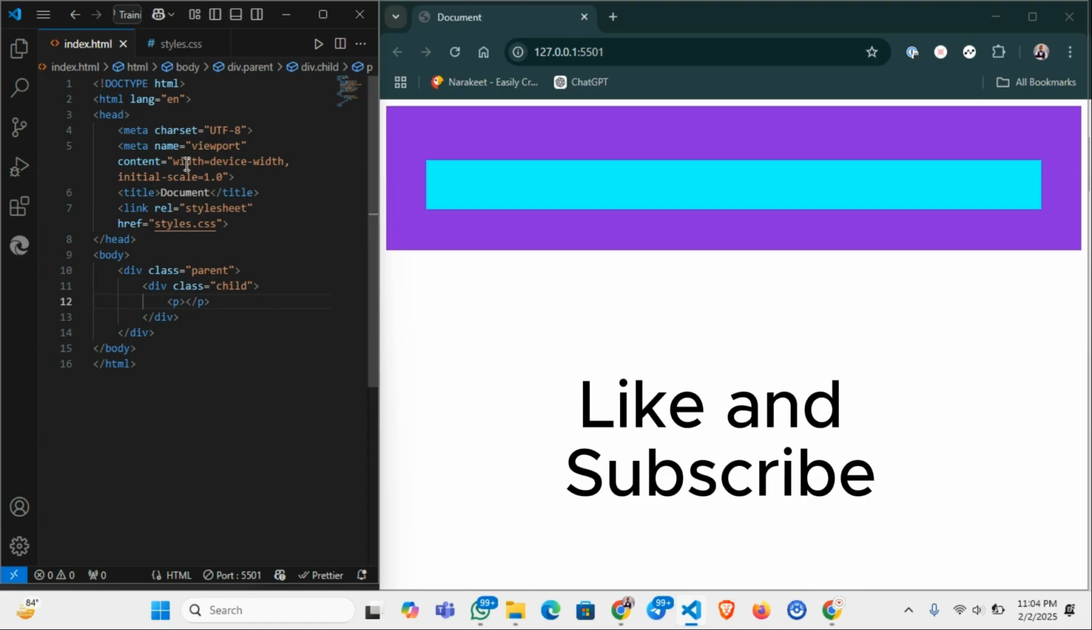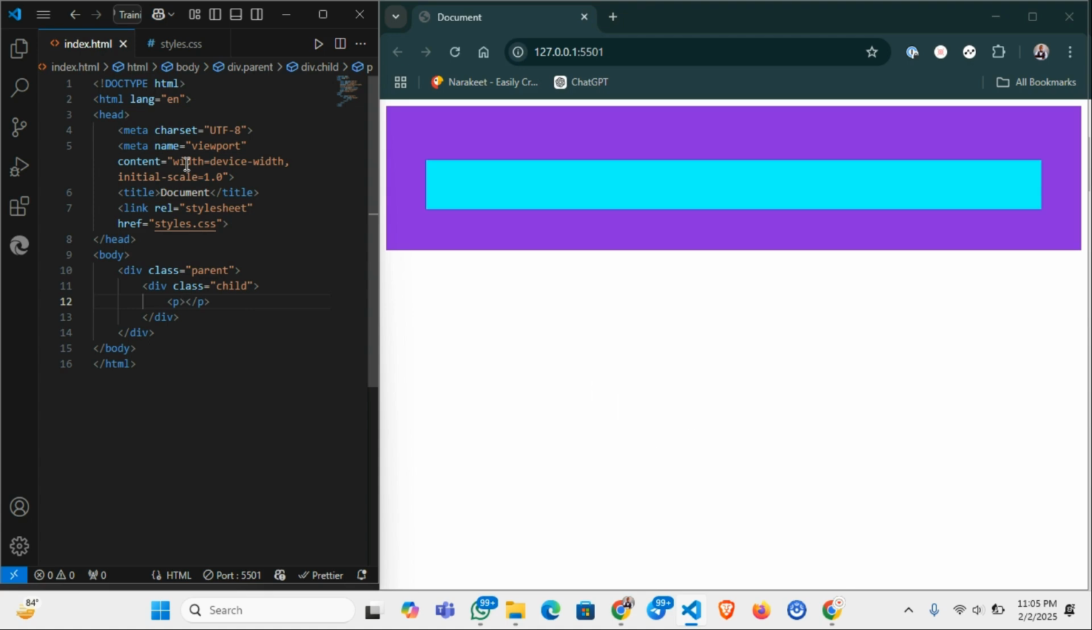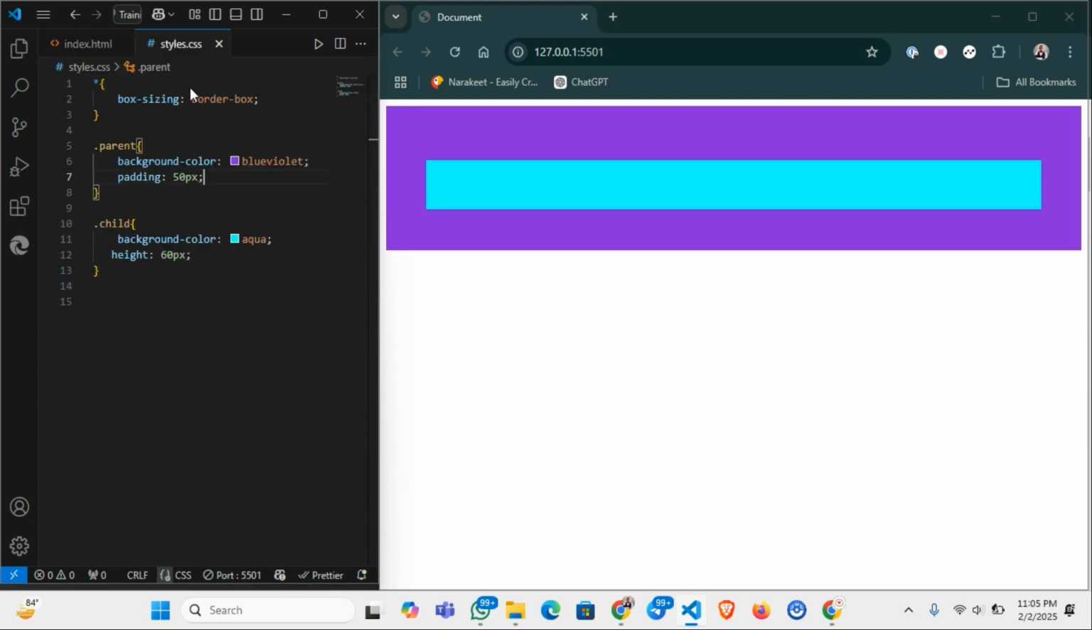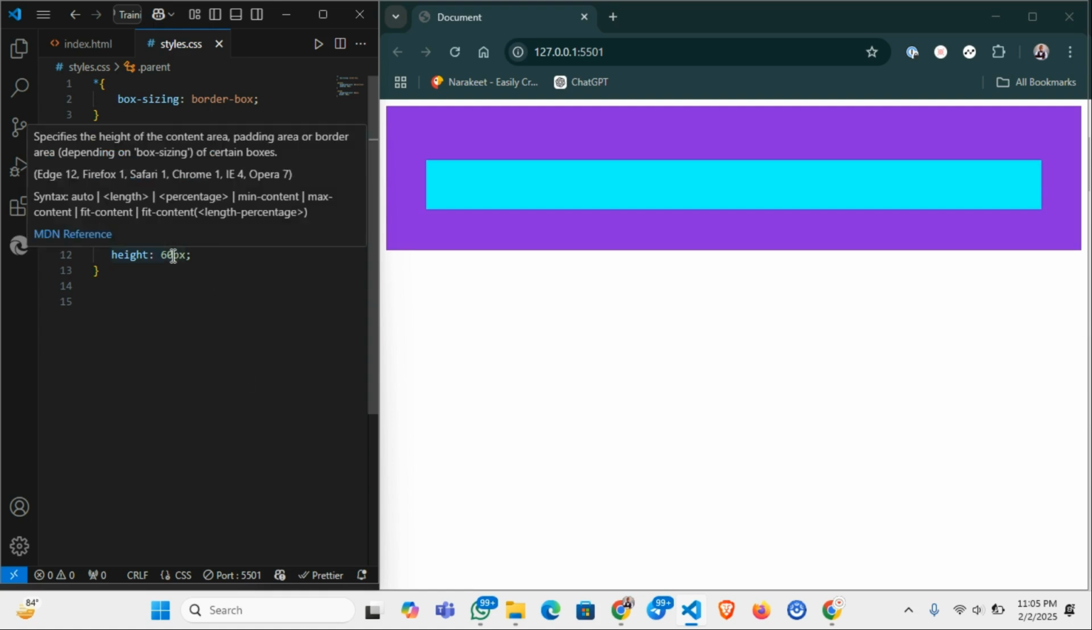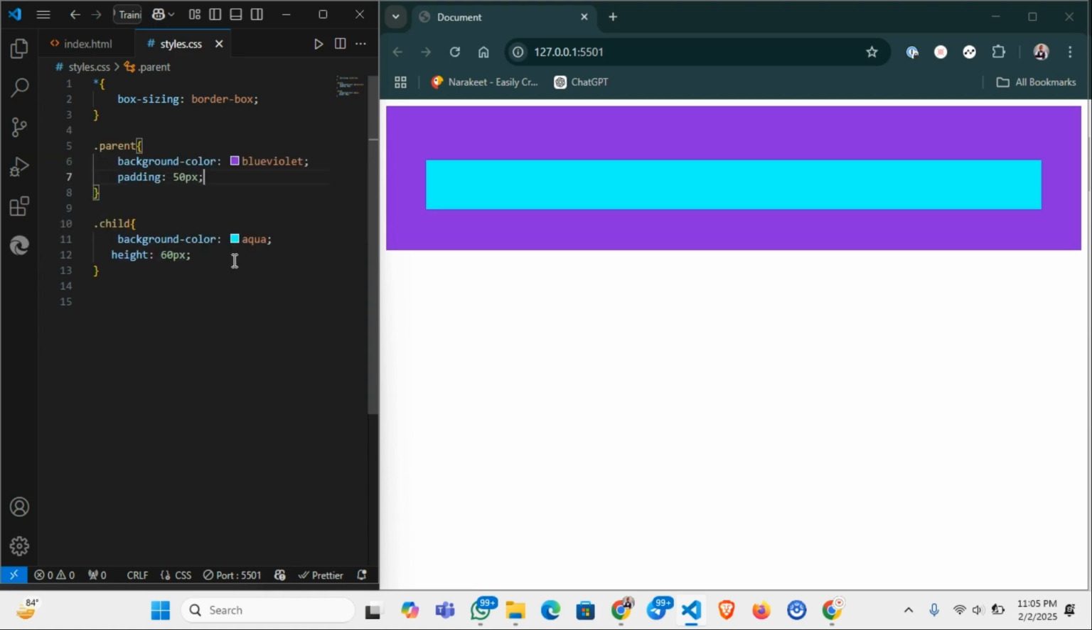So we'll quickly be looking at some of the reasons why you shouldn't be using height and width in your HTML elements. So right here we have our parent element and then we have a child. In our CSS, we have a background color on our parent element and then some padding. Now, I also added the height here, but I really would advise against that. And I'm going to tell you why in a moment.